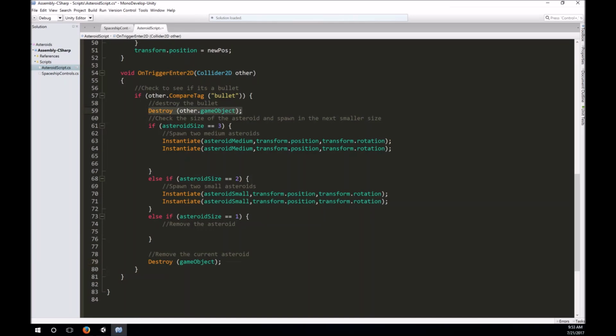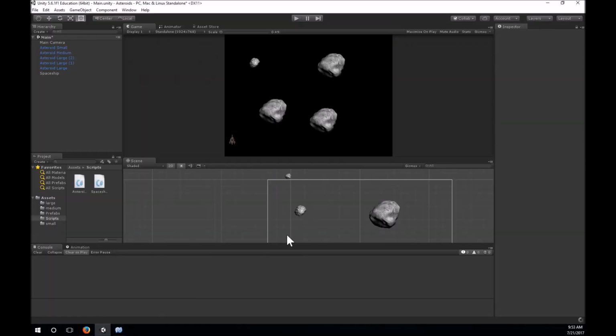Okay, so hopefully this all makes sense, what we've done here. We're destroying the bullet. We're then just checking, okay, was this a size 3 asteroid the bullet just hit? If so, make some size 2 asteroids. If it was size 2, make some size 1 asteroids. If it's size 1, well, that's the smallest size and it's going to go away. So let's save this and let's test this out. We should see an ability here to blow all these up.